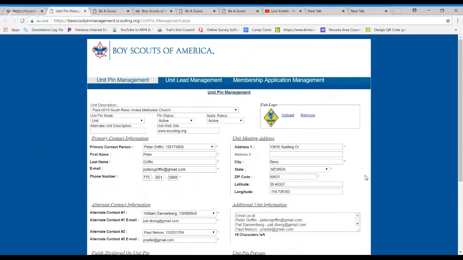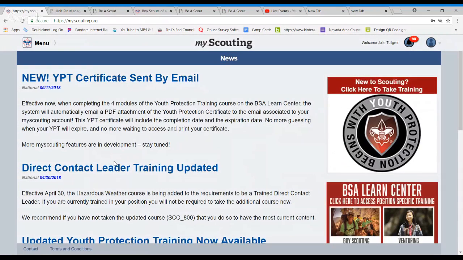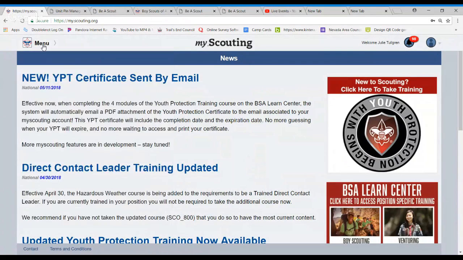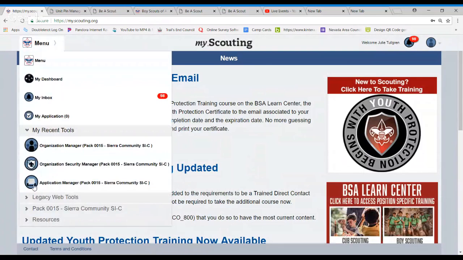So Rod, should we switch over to my.scouting? Right. So now we've set up the PIN, but now we have to go to my.scouting.org and set up some of the functionality of what the PIN will let people do and how it will do it within your registration system.